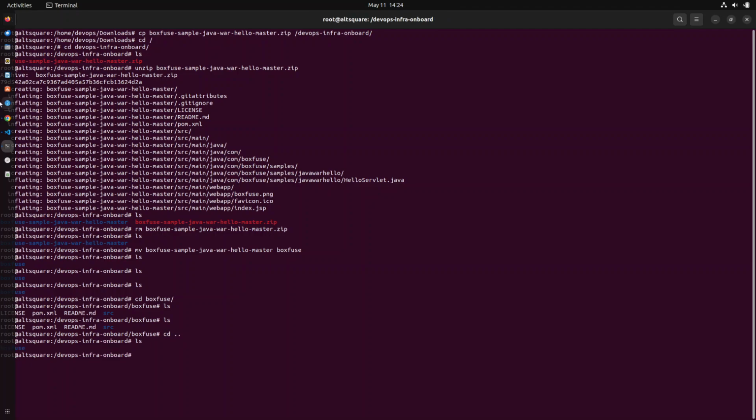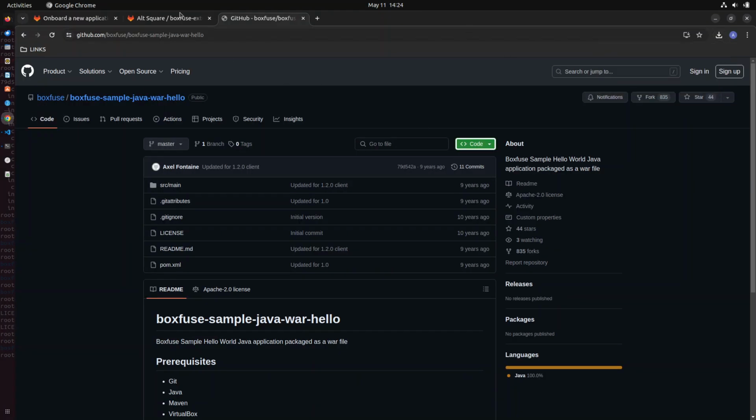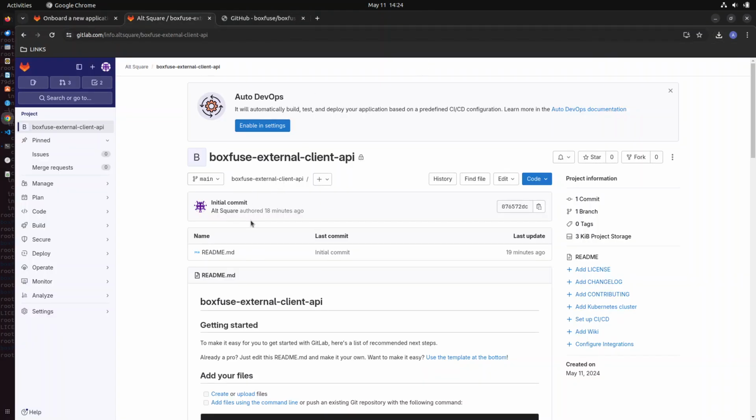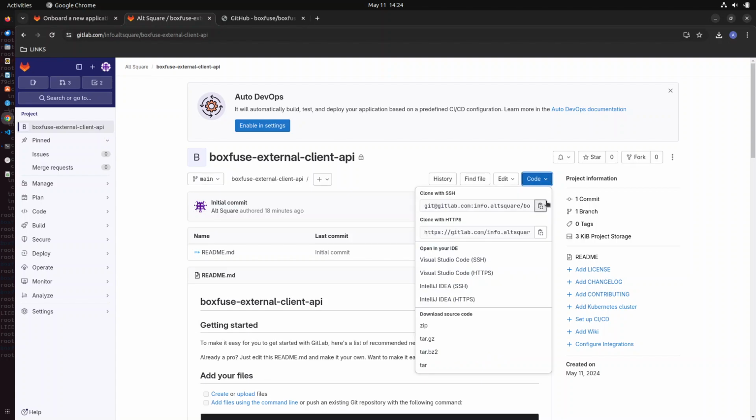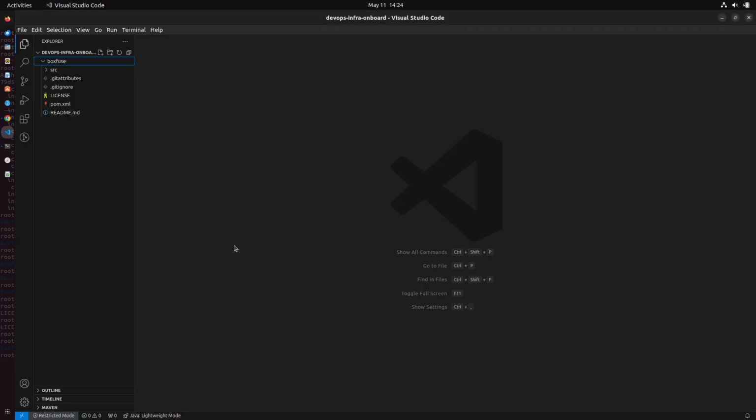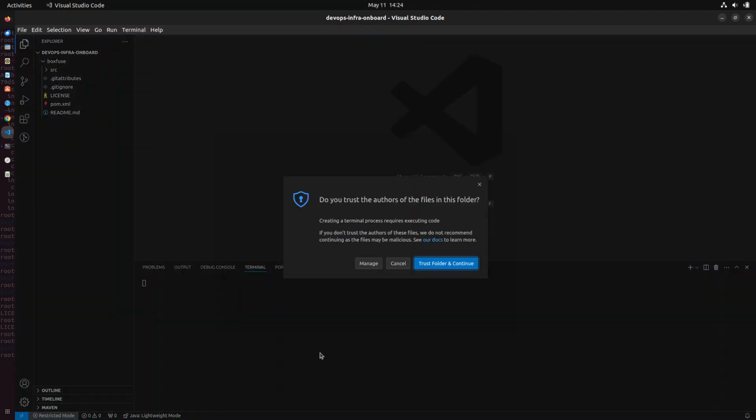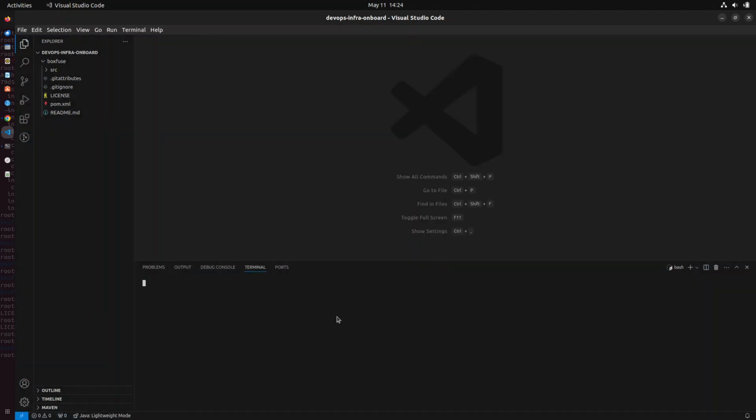Okay, here is box views, but what I will do is clone my repository where I want to keep those codes, in this particular repository. Just click on code and clone it. So go to terminal. It will open the terminal below here. Trust folder and continue. So git clone.